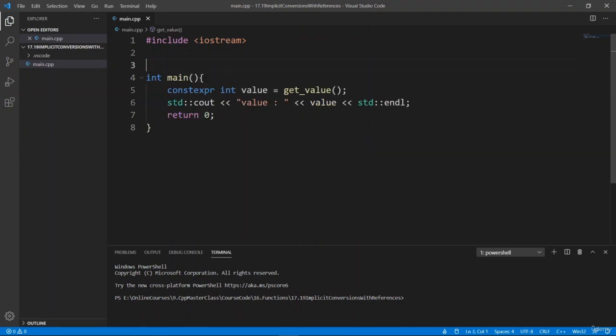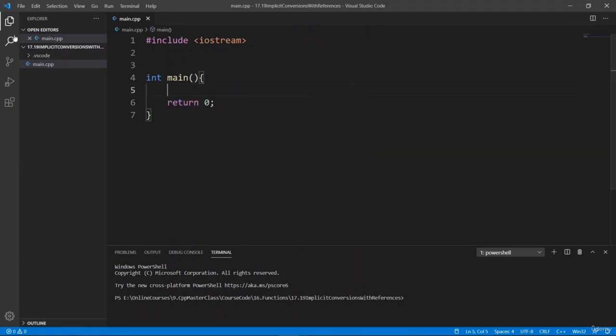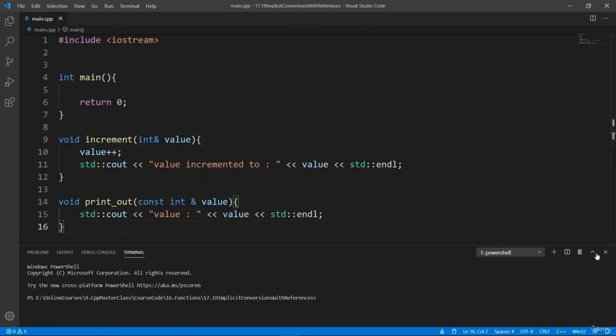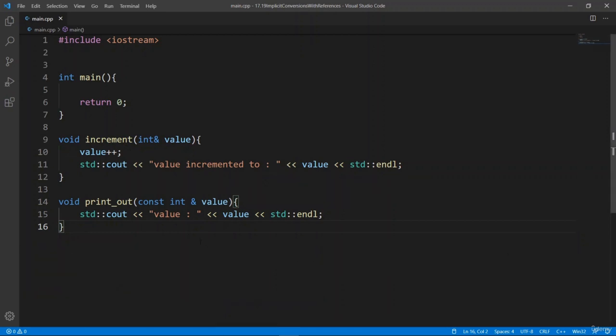Let's clean it up a little bit. We are going to close this left pane. We don't need it anymore. And we're going to go down and put in our two functions here. Let's close the terminal for now.